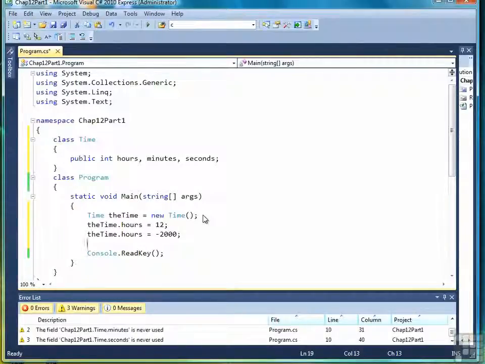But from a logical standpoint, what does -2000 hours mean? Well, it doesn't make sense in a time standpoint. So having our data be public just won't do. One of the objectives of object-oriented programming is to have complete control over the data going into our class. Well, we can do that by writing set methods and properties that check closely the data coming in to make sure that it fits within the parameters that we want. In other words, an hour that fits in the range 0 to 23. So having public data probably is not a good idea.